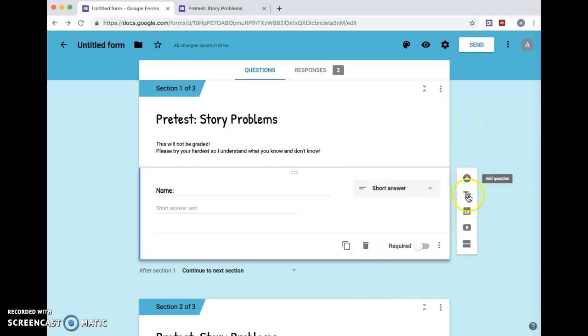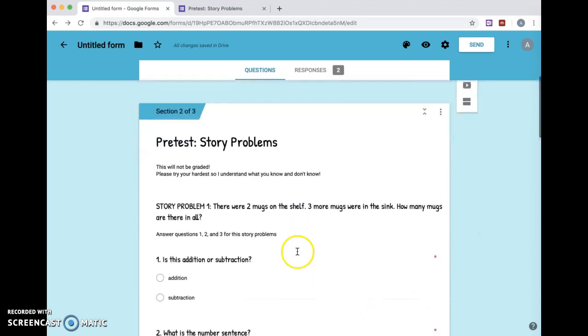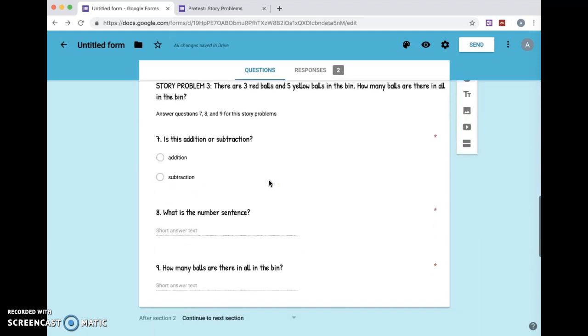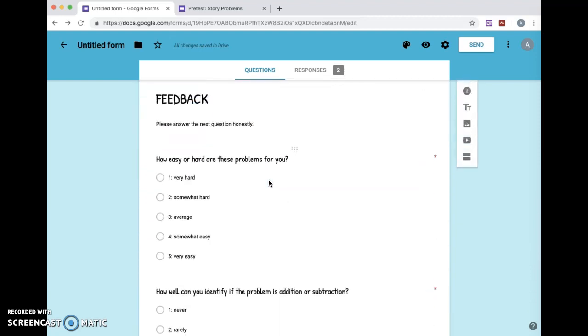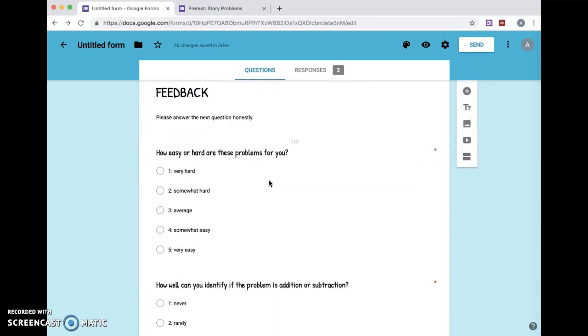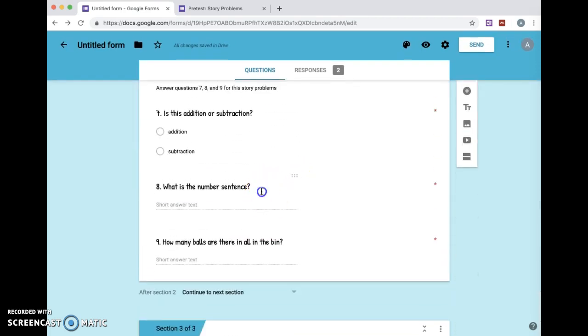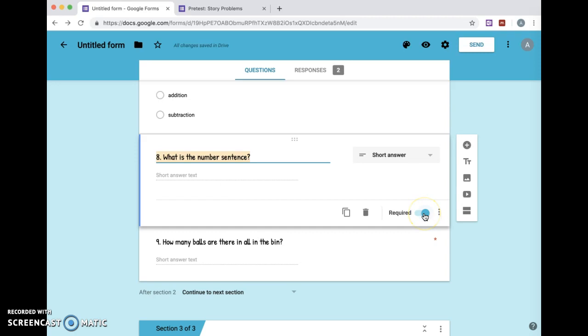This is how you add a question. This is how you add title, description, image, video, and sections. My second section is the actual problems that I will be assessing them on. So you can see all these. And then the third section is their feedback, so how they thought they did on it. The one thing I really like about Google Forms is that on each question, you can make it required or not required.